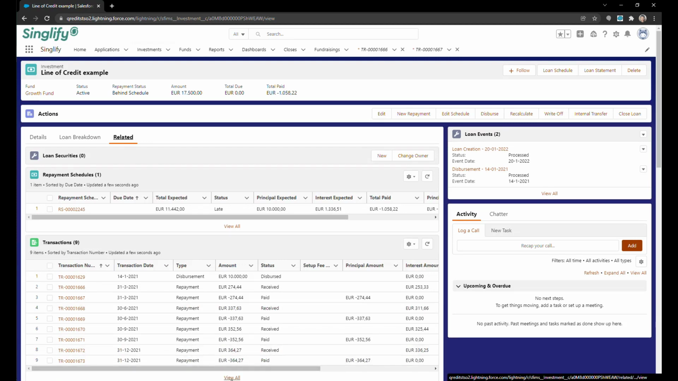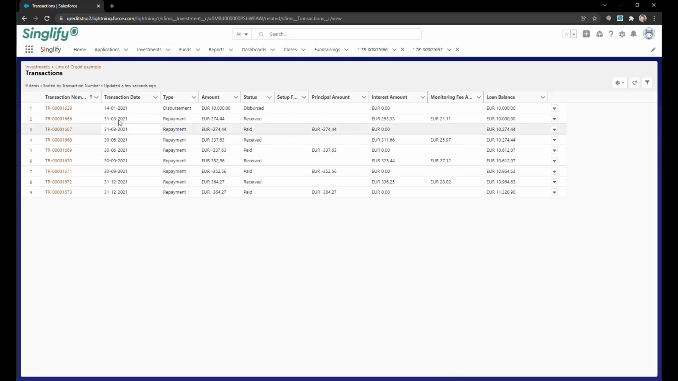We go to the related list of transactions. We see obviously the disbursement on 14th of January of 10,000 euros. This results in a loan balance of 10,000 euros. Then there are 4 sets of transactions, each dated on the last day of the quarter.